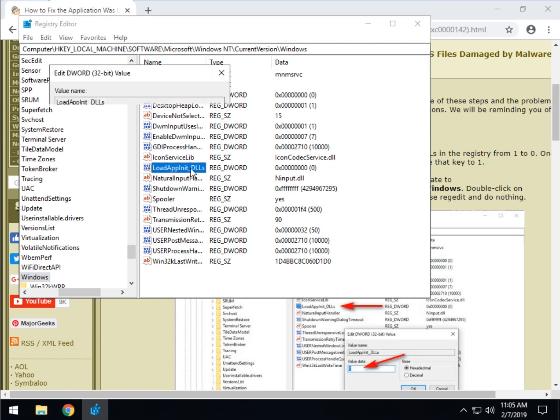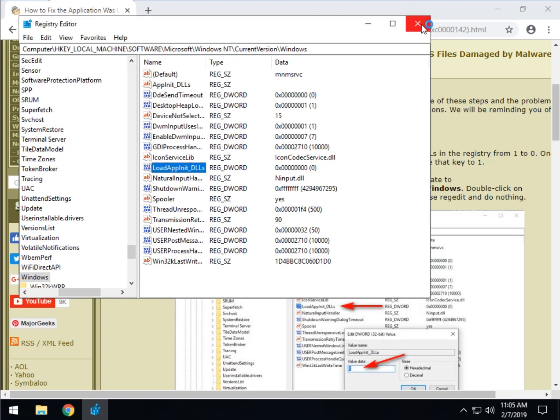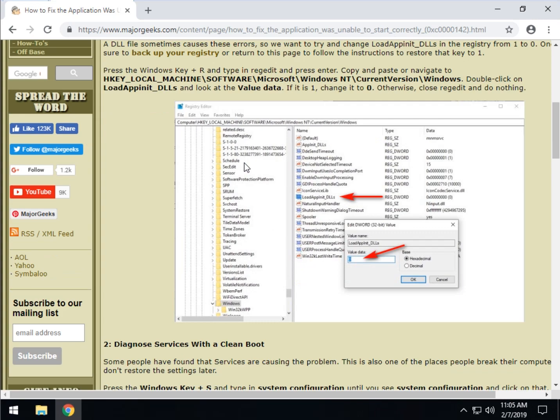Double click that, and you're looking for a 0 here under value data. If you have a 0, leave it alone. Can you try 1? I guess if you want to come back and try it later, but as far as we know, this is supposed to be 0. So if it's a 1, you found your problem, change it to 0. There we go. So that takes care of the registry. Now reboot, see if the problem goes away.